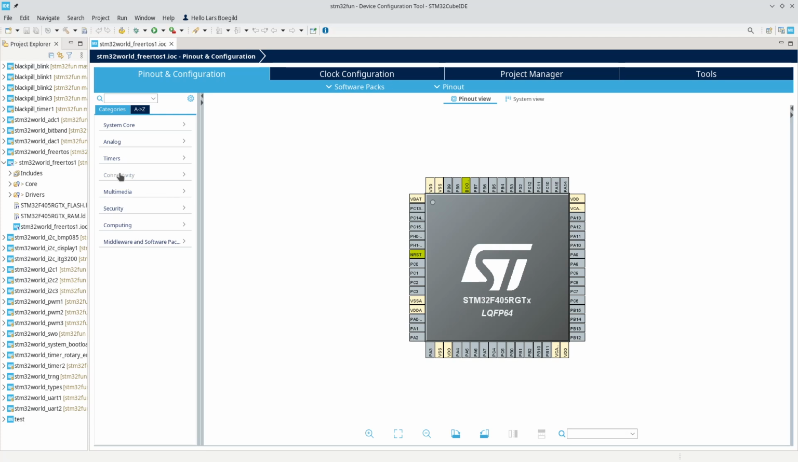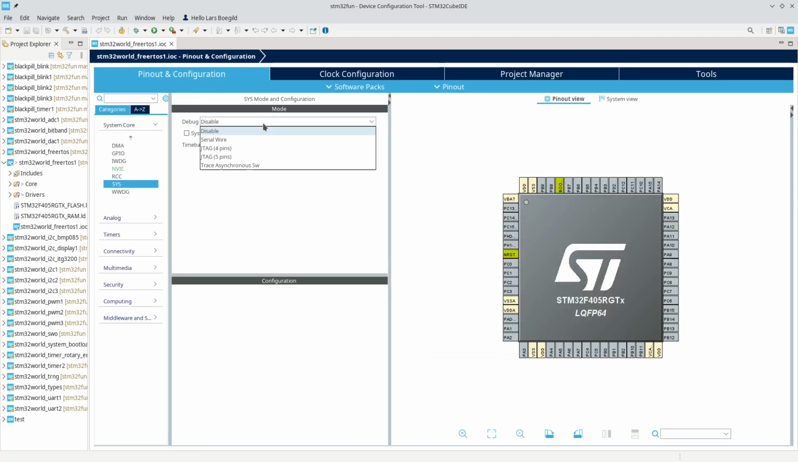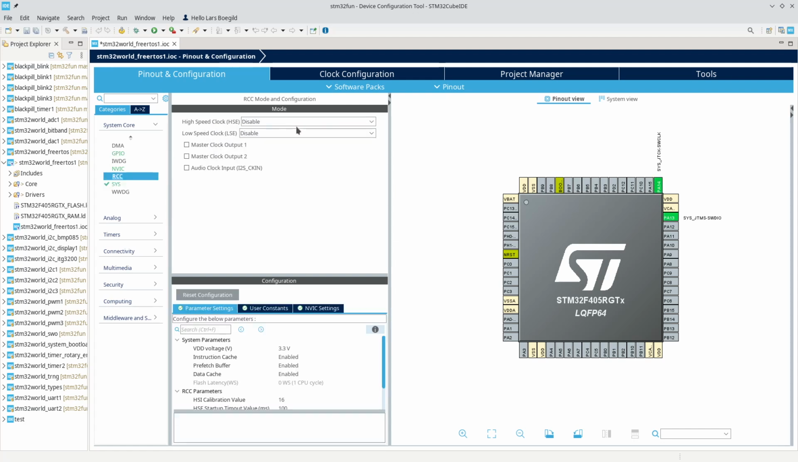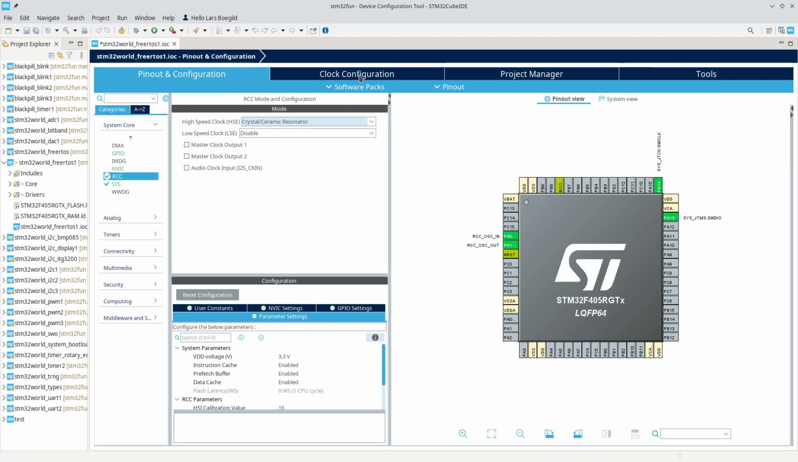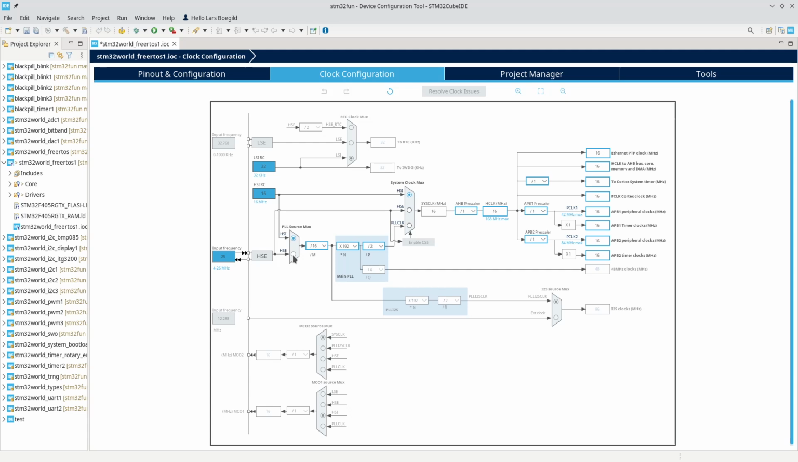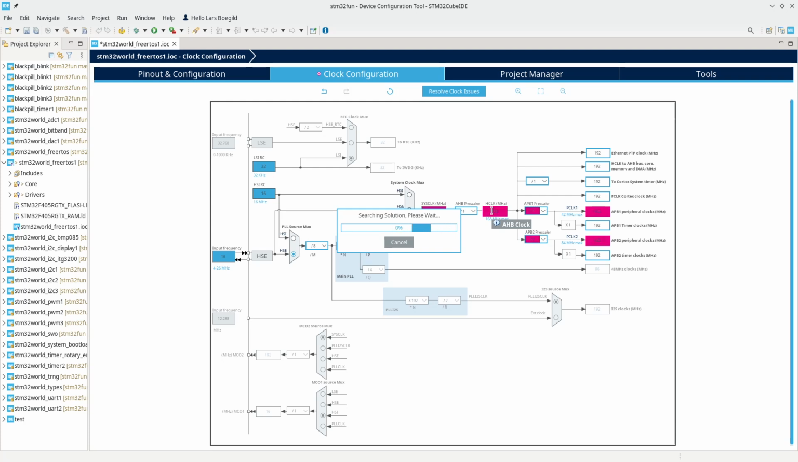So what do we need to get this started? As usual, I go into the system core, I configure the serial wire interface. Let's use serial wire in this case. I also configure the crystal. I go over to clock configuration. I switch to this one. I have a 16 megahertz crystal, not 25, and I want this to run at full speed, 168. Let's see if they can sort that out.